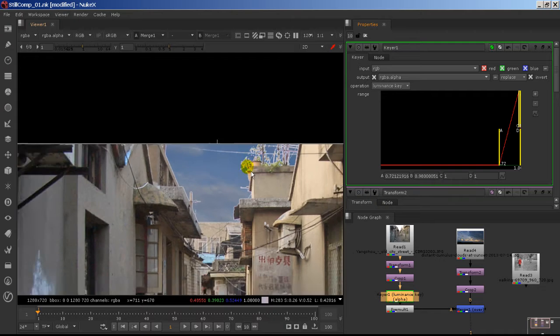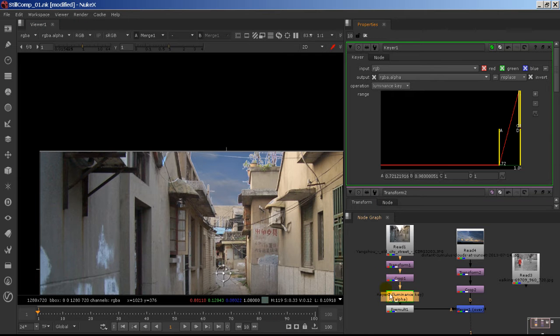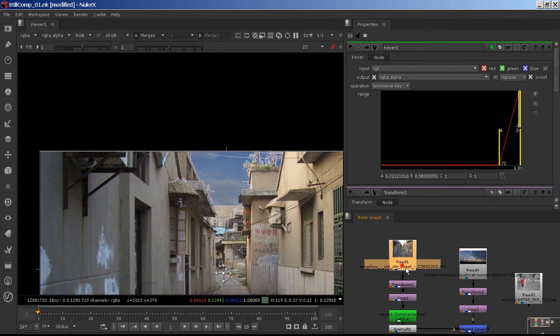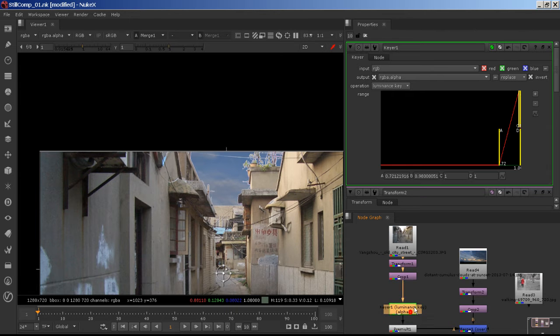Alright, I think I'm actually going to use a different item inside here. And this is what's great about Nuke, is that all I have to do is just kind of move these up. Make sure I'm not disconnecting anything.